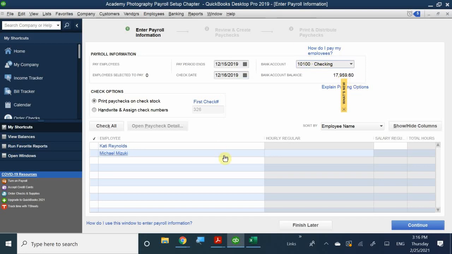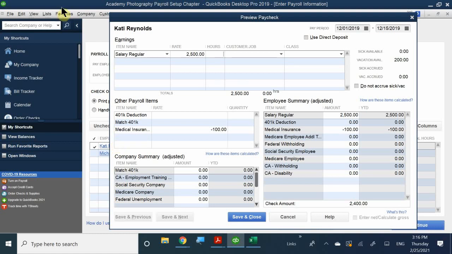Now notice this, I have both Katie and Michael on here. Michael, I haven't finished filling out his form yet, so I'm only going to pay Katie. We're only going to make a payment for Katie. So by selecting Katie, and of course we're using the check stock, we're only going to pay Katie. So let's go ahead and click on Katie's name. The same window pops up, but notice this is the difference.